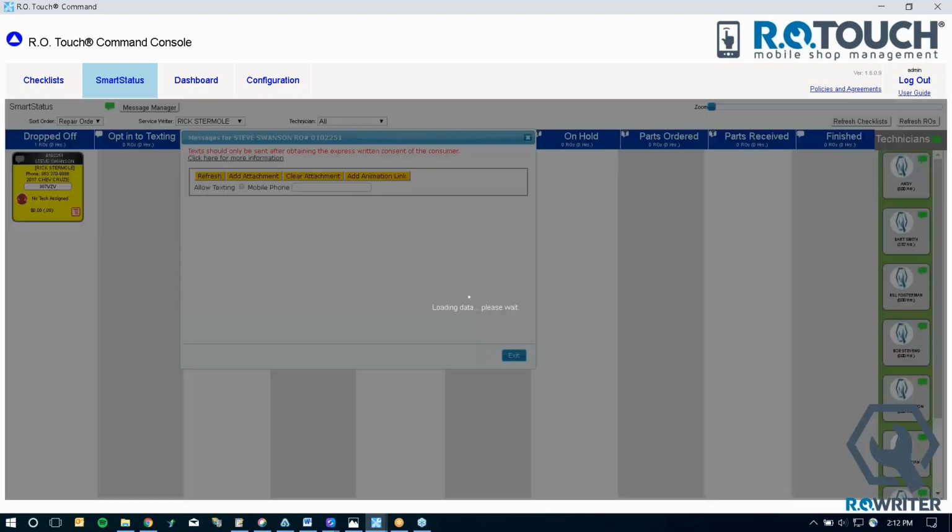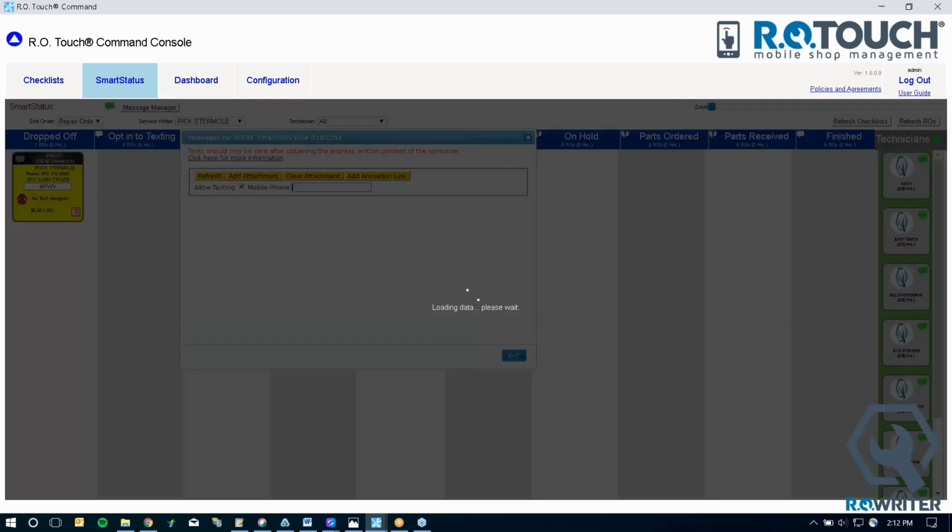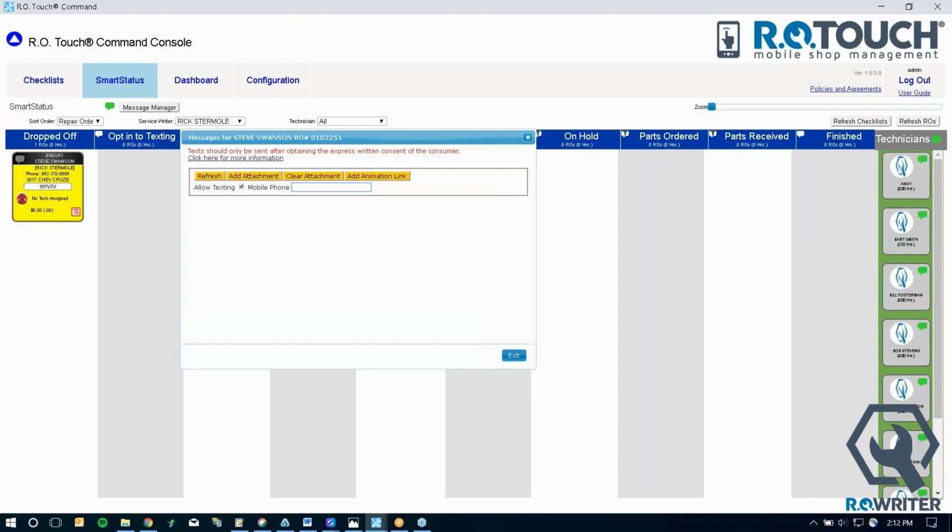So from this window, we need to click on this text message icon and click allow texting. We also want to make sure that we have a good phone number. Now you may be saying to yourself, well, I entered a phone number on the Smart Status outside. How come it's not carrying over? Well, in the configurations of Smart Status, we have it set up to our cell phone field. Now field number 1 in the RWriter Smart Status application defaults to the home field. So you will need to ask the customer one more time for their mobile device or directly pull it over from RWriter.